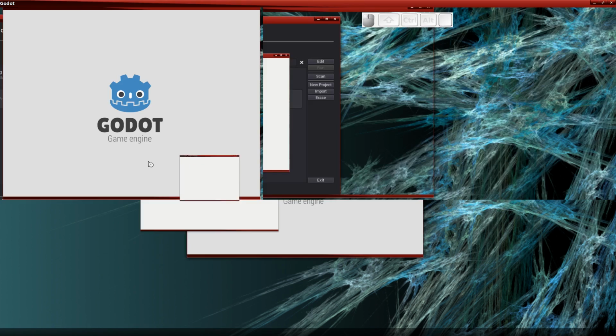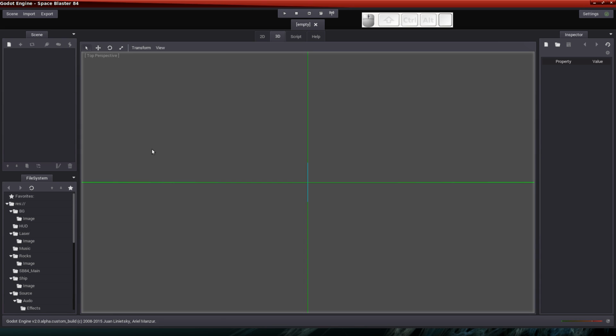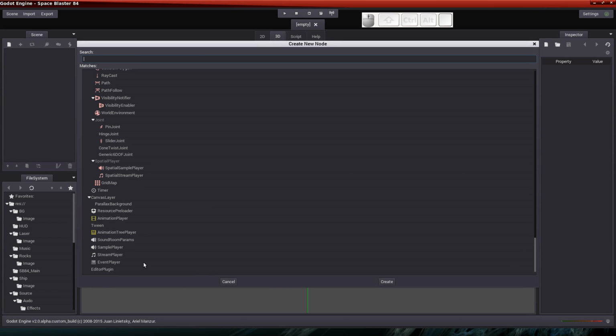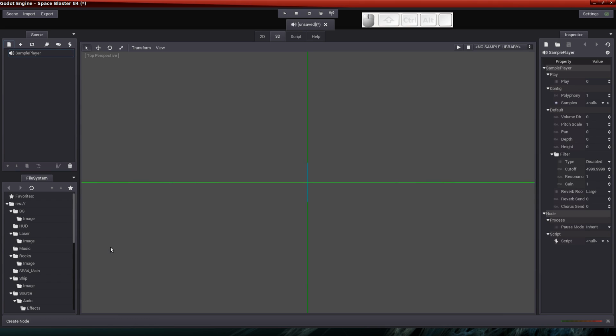Let's click on the project and open it up, and let's create a new scene. And let's add a node. This time we're not going to add a root node. We're just going to go down to the bottom and grab the sample player and load it. Because for this sound scene, the only thing we need is a sample player that can play the laser, the rocks exploding, and the thrust for the engines of our ship. So we'll need a sample player in order to play the wave samples or the OGG samples.